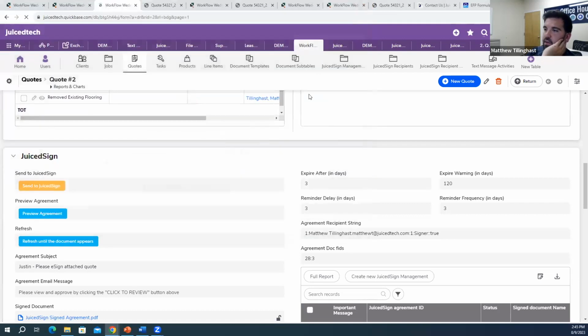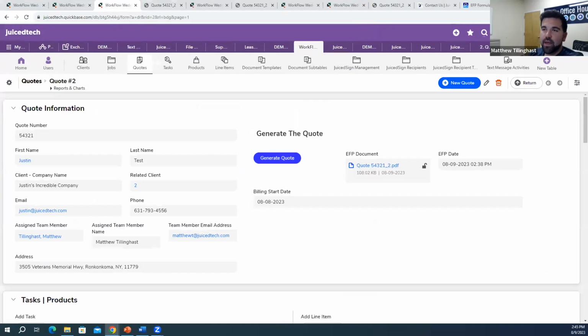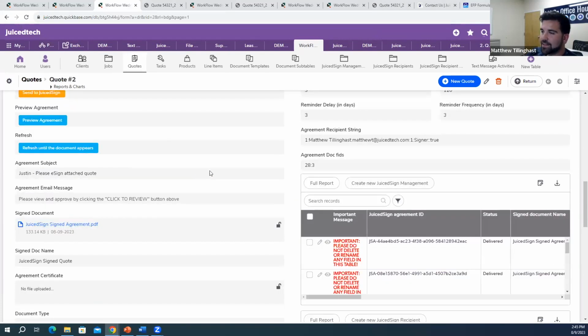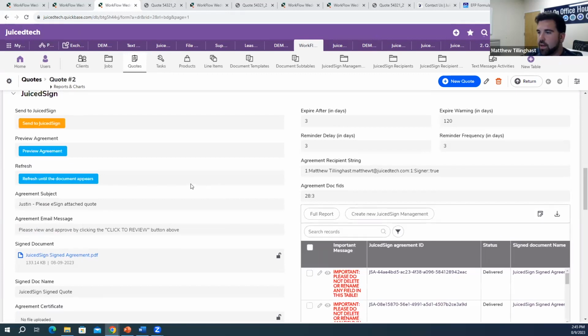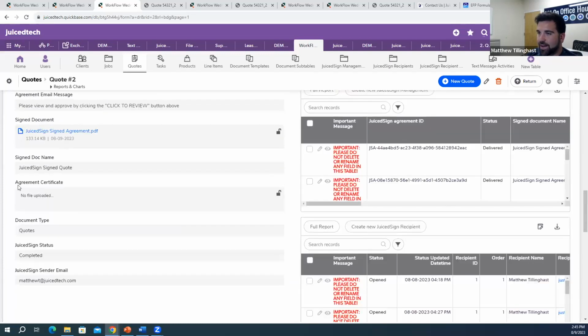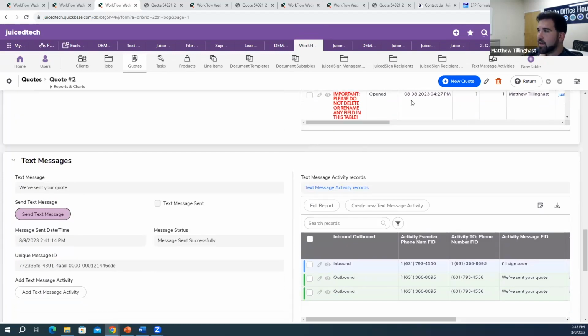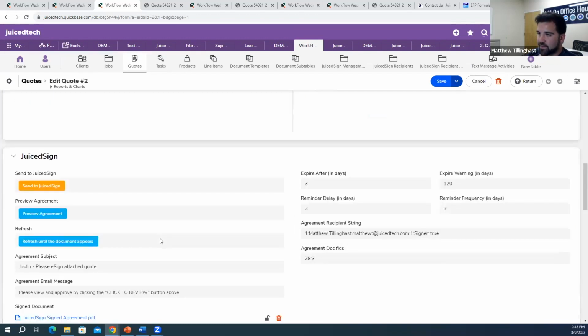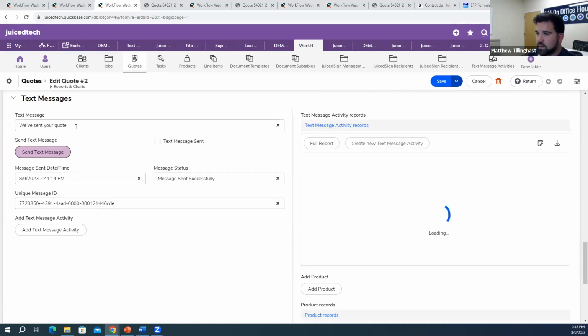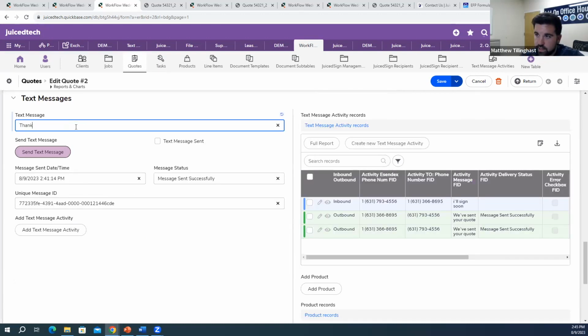So realistically, what should happen now is I should also get an email saying, here's your copy of the completed signed quote. So as the end user, maybe the homeowner, I get that completed signed quote option. And then as the salesperson or the account rep, I'm going to be able to come in here and see my finished signed document as well as my agreement certificate. And maybe now that I have had that sent successfully, I want to send them a text message again, if it loads, and say, thanks for signing the quote.